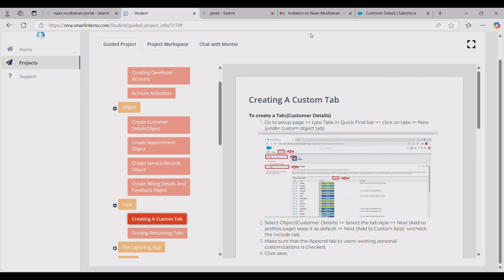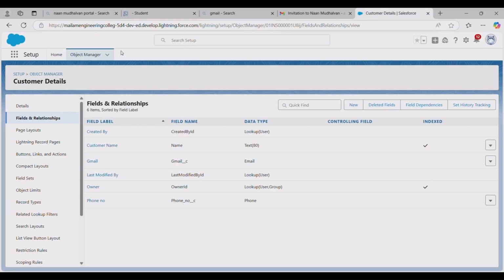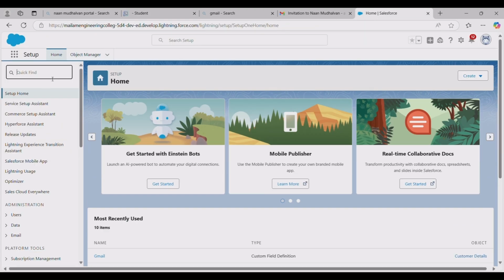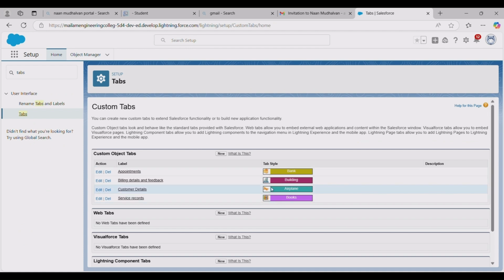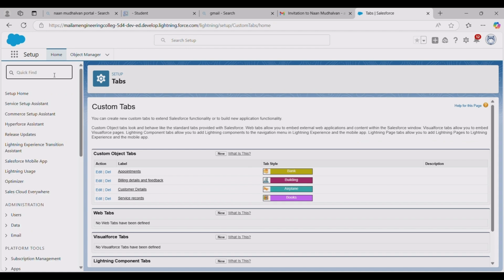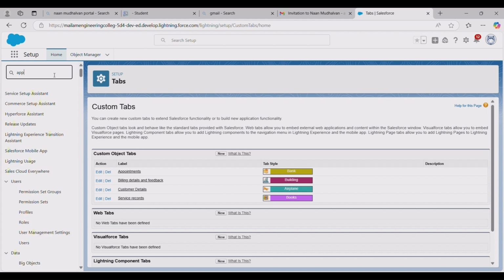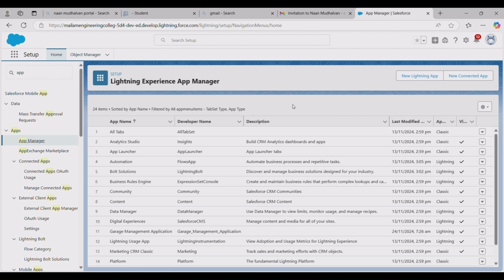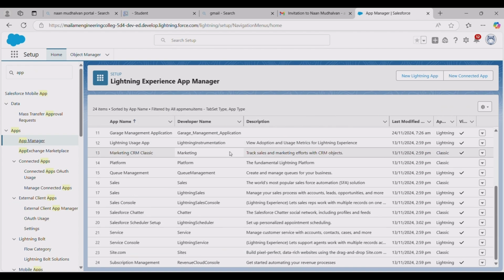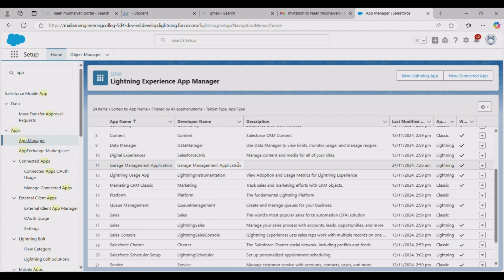For that we have to go to the setup home page, and we have to search for tabs. In this tabs, these are all the tabs which I have created for the Lightning app. And the next step is to create the Lightning app. For creating the Lightning app, we have to navigate to the app manager. In this app manager, we will see the garage management application, that is the app which I have created.